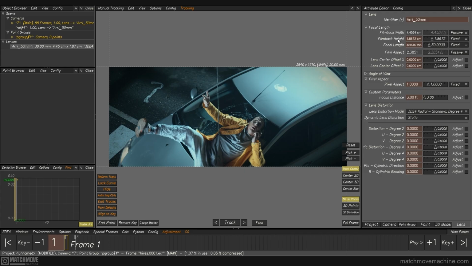Film back. This is the sensor size of the camera. Here you need to know which camera was used to shoot the footage. If you don't, ask your supervisor. And if you are the supervisor, then you already know. It's absolutely essential to know what camera was used. Well, actually the exact model isn't what matters most. What really matters is the sensor size and the focal length it was shot at.